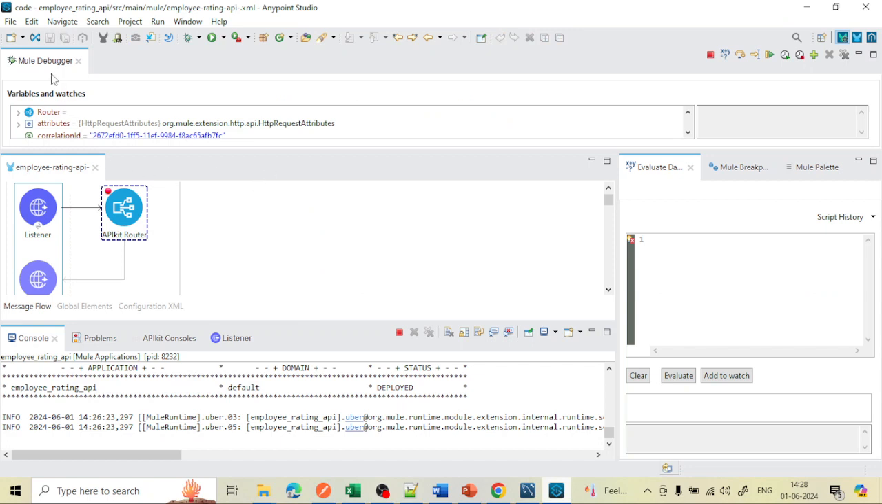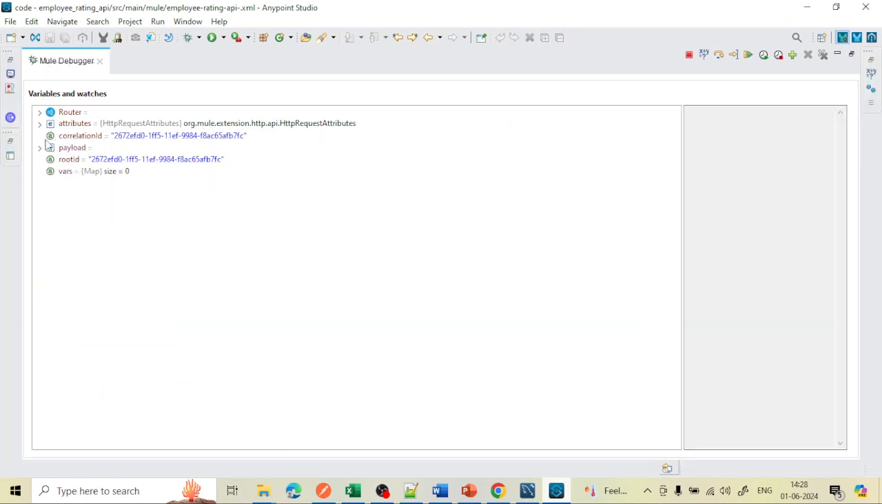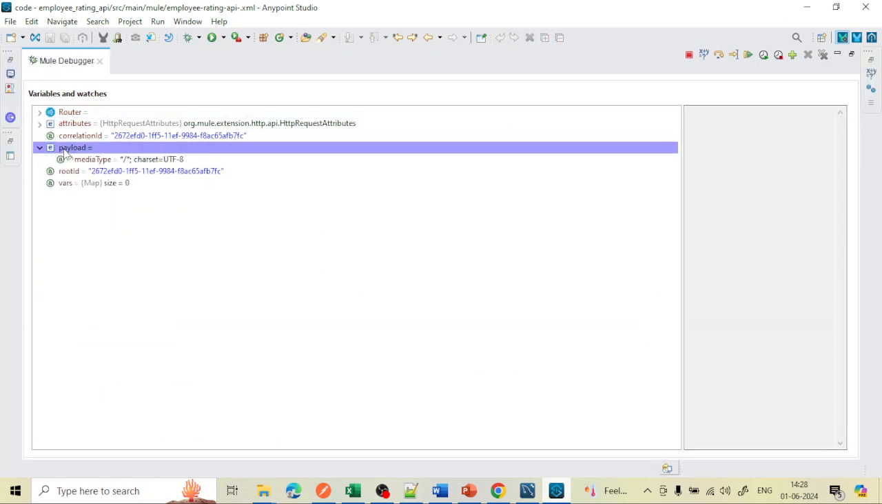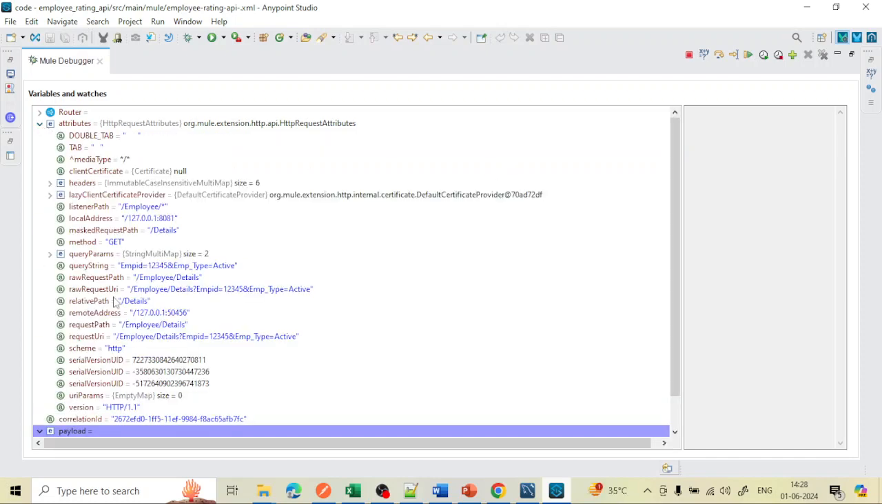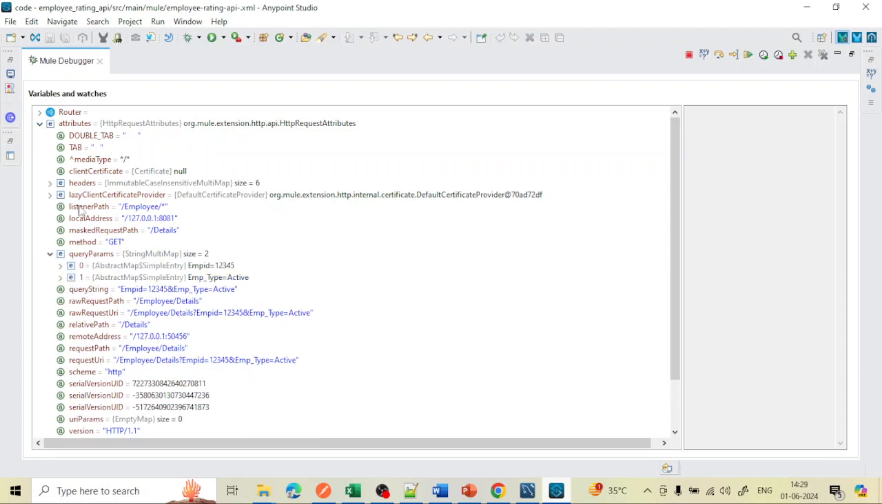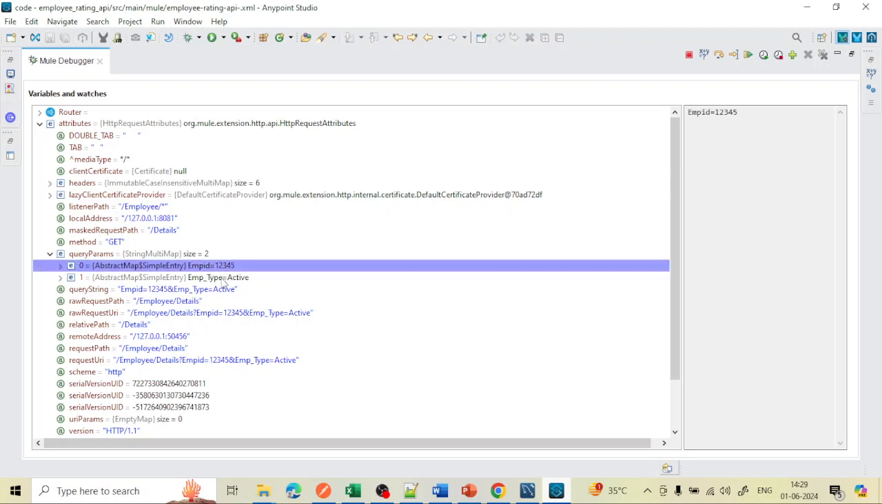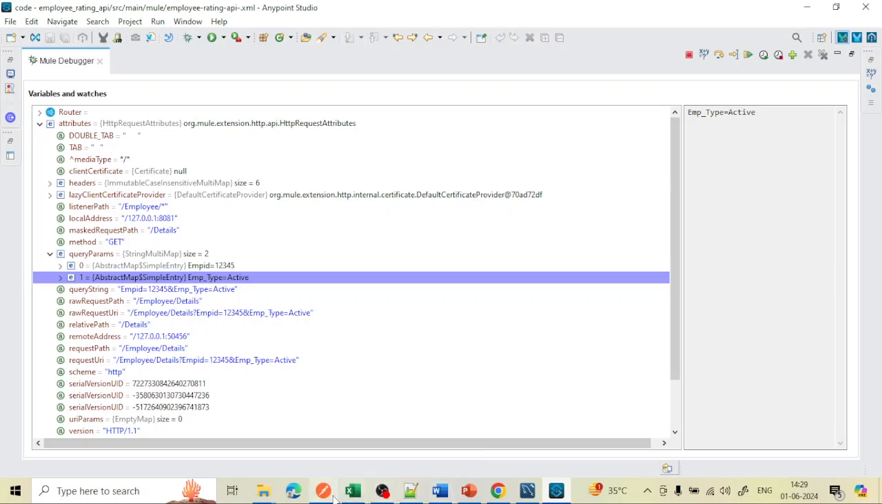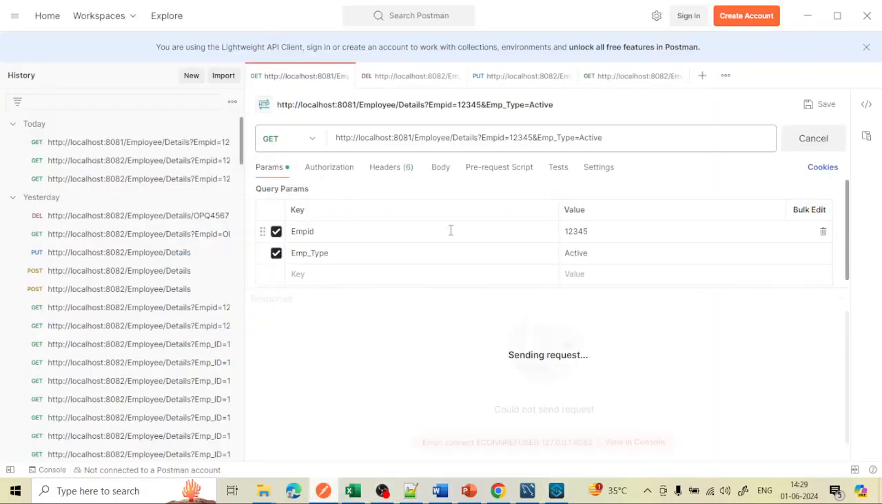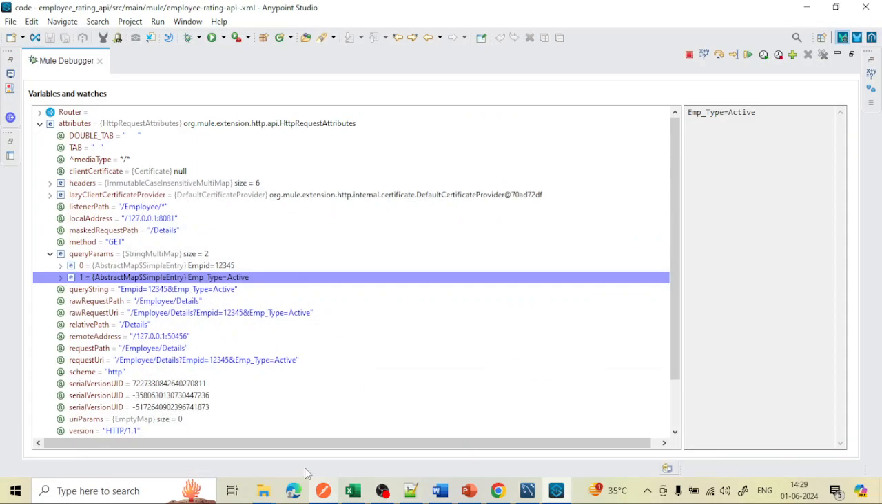Now you can see detail has come here, and if you see in the payload, currently we are sending nothing. But if you go to attributes, in the query parameter we are sending these two details. Under attributes we have the query parameter. In the query parameter we are sending employee ID equal to 12345 and employee type is active. You can see the same thing.